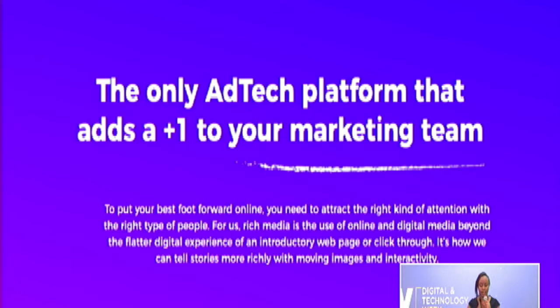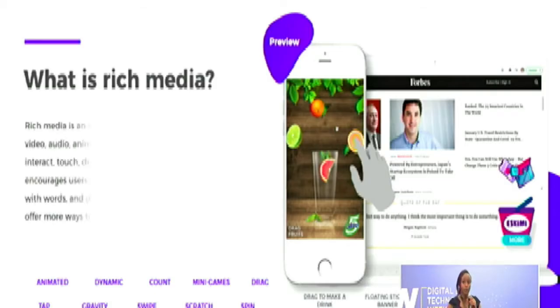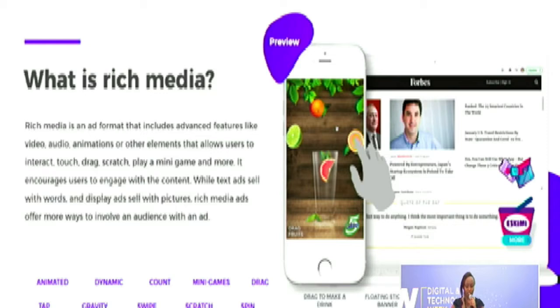As I mentioned, Skimmy is an ad tech platform, and it's the only ad tech platform that actually adds +1 to your marketing team. Essentially, we give you the tools to reach your targeted audience online when they're browsing across different sites and apps. Today, I would like us to talk about storytelling in the programmatic advertising world. So what is rich media? Or rather, what is storytelling? Because we use a variety of ad versions to tell stories when you're advertising online.